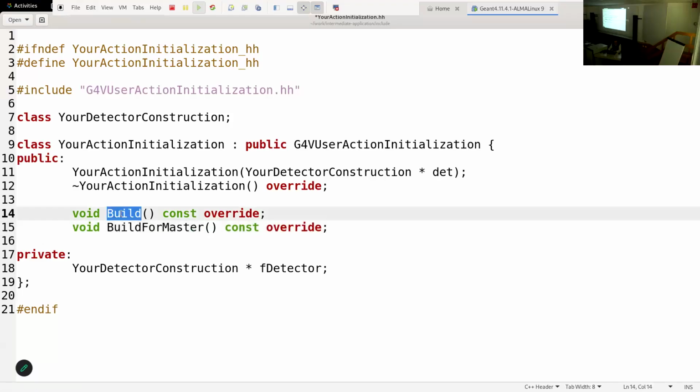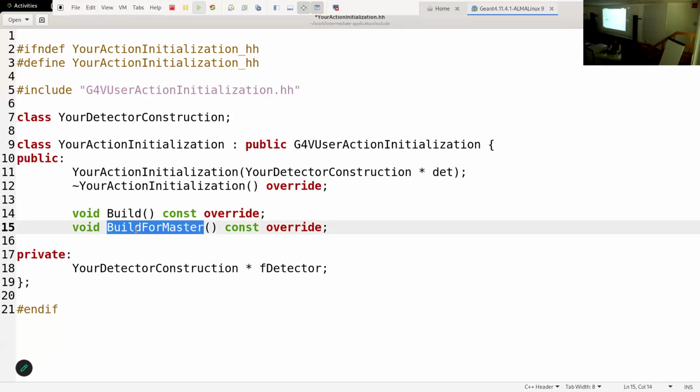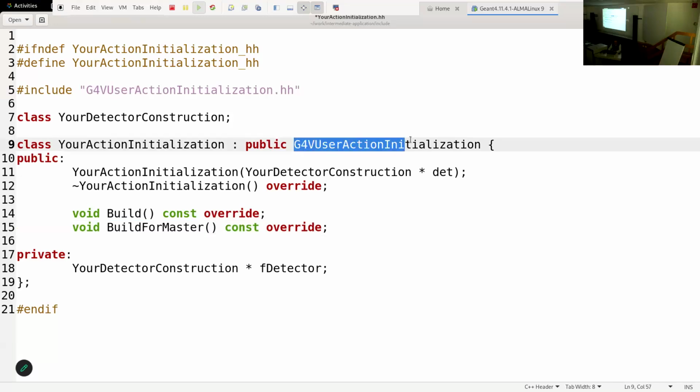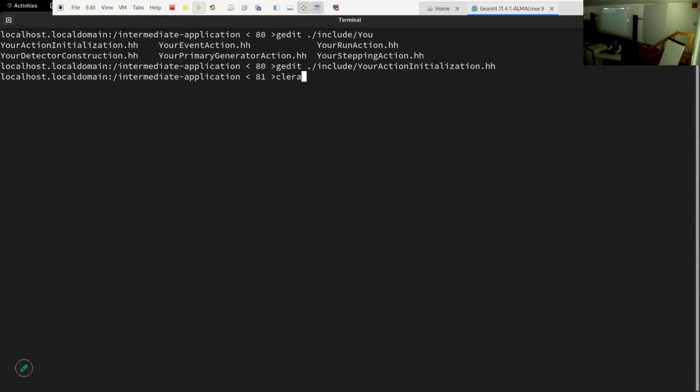These both methods, Build and BuildForMaster, are interface methods provided by the base class G4VUserActionInitialization. I will not tell you what the sources of information are. I think you already responded very well in the quiz, but I invite you to cross-check either the Doxygen or the source code of this class, G4VUserActionInitialization, to read the comments that are provided there. Now we save, we close, we have to recompile still.